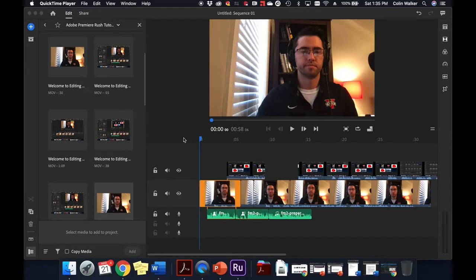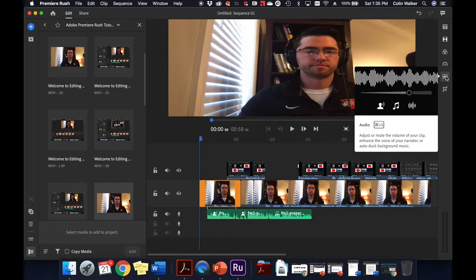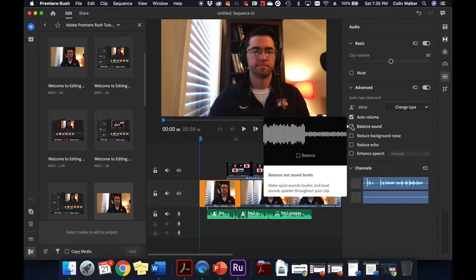Now we are going to take a look at the basic and advanced controls for audio. So when you select a clip, you can go over to the audio icon over here and select it. And you'll see on top for basic, the clip volume can go from 0 to 100. It's at 50 by default. Please note that if you put the volume up all the way, you're going to be adding noise most likely to your audio file.